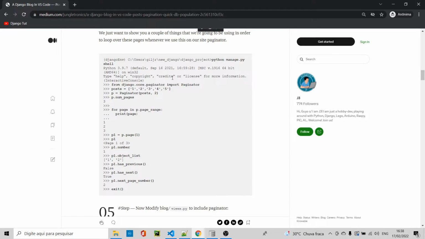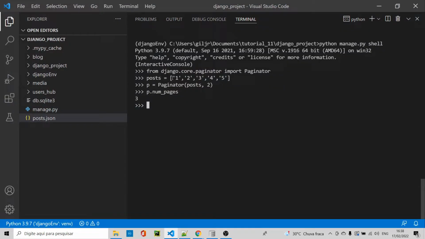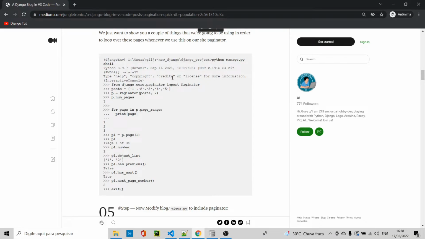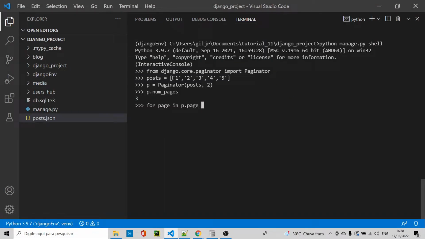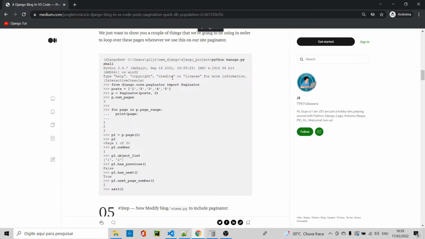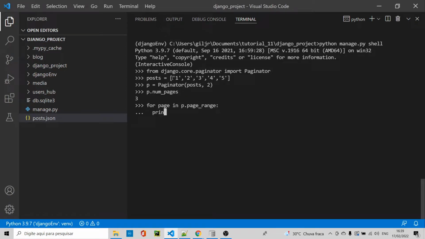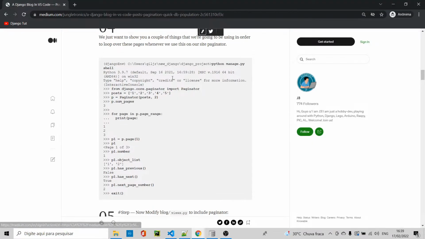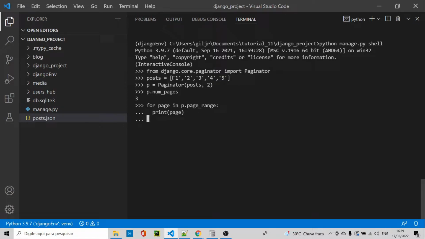Fine. Now let's loop through this p object variable: for page in p.page_range, and let's print page. Fine. Let's hit enter again, and there you have 3 pages.